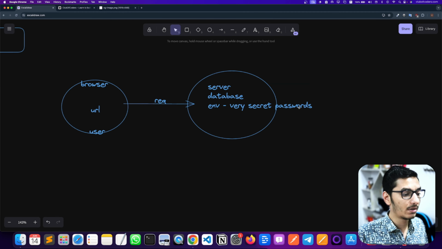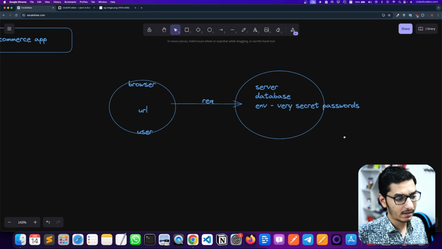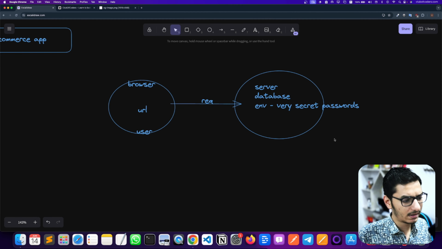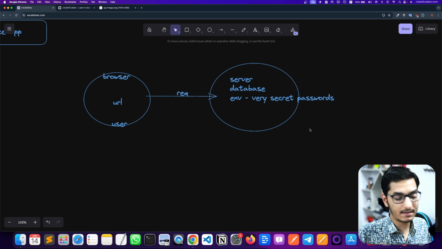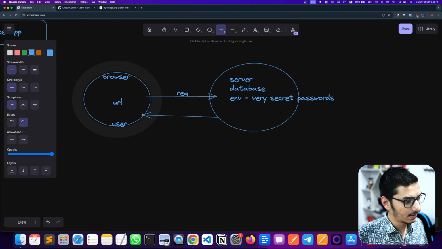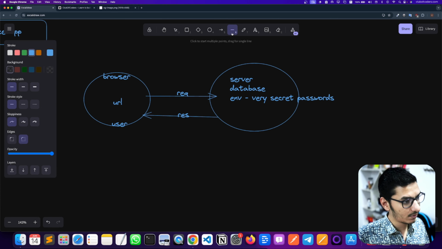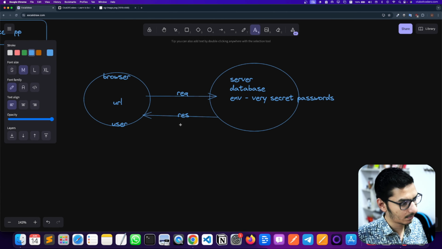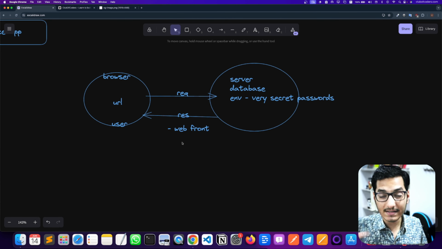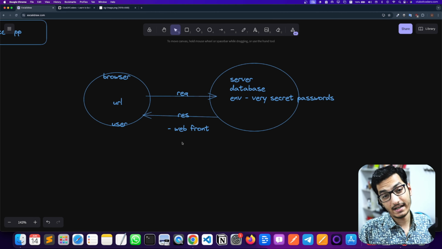But we are going to jump into something called tRPC. That is basically a framework and boilerplate starter code that helps us build our websites faster. So it is a cheat code for building websites. Here, the very secret environment variables, server, database. After receiving the request, we are sending a response to the browser, and the response contains our website front end. So what the user will see. We are not sending the user every secret we have. We are just sending the required data so that the browser can render a website.